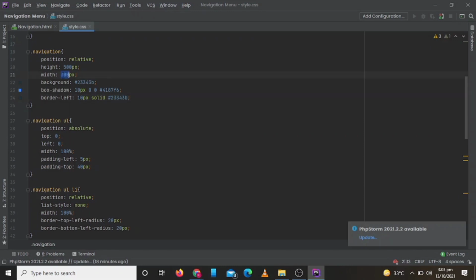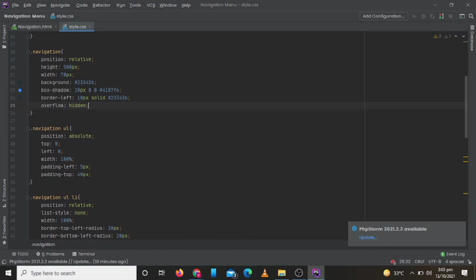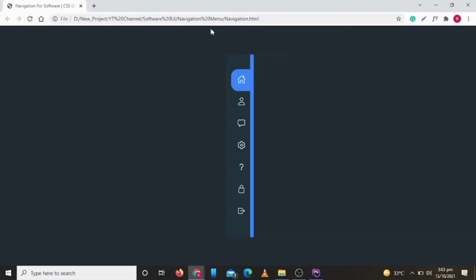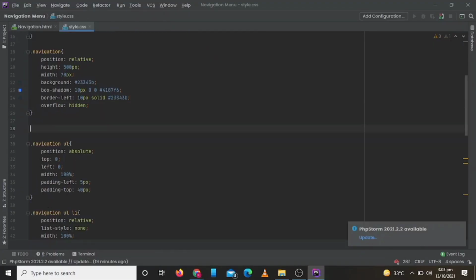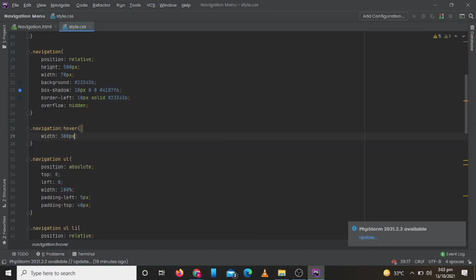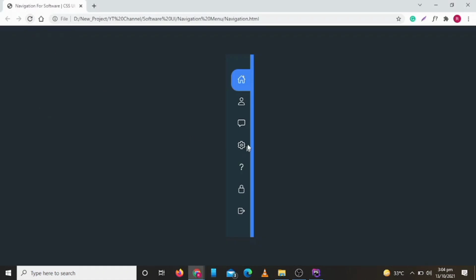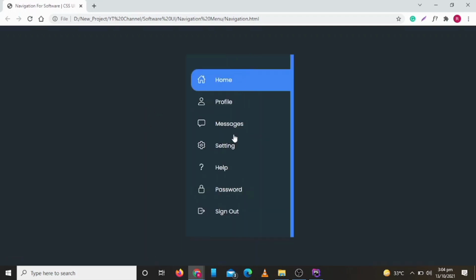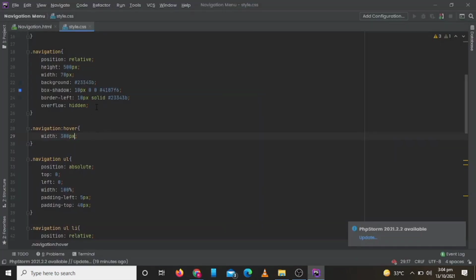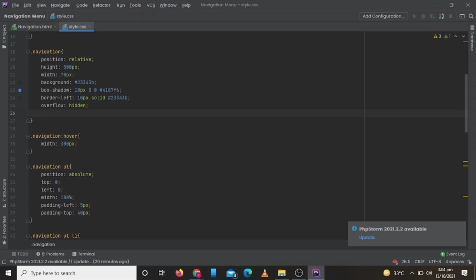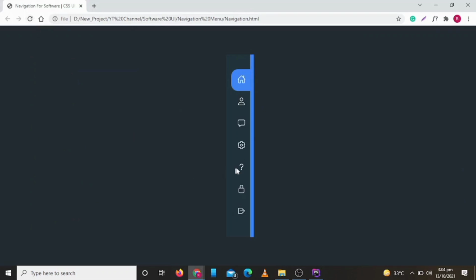Now let's add some hover effect to turn on and off our navigation menu. Let's check now. So you can see it is hovering correctly. So let's add some transition to make it happen slowly. Let's check now. So it is animating at the correct interval right now.